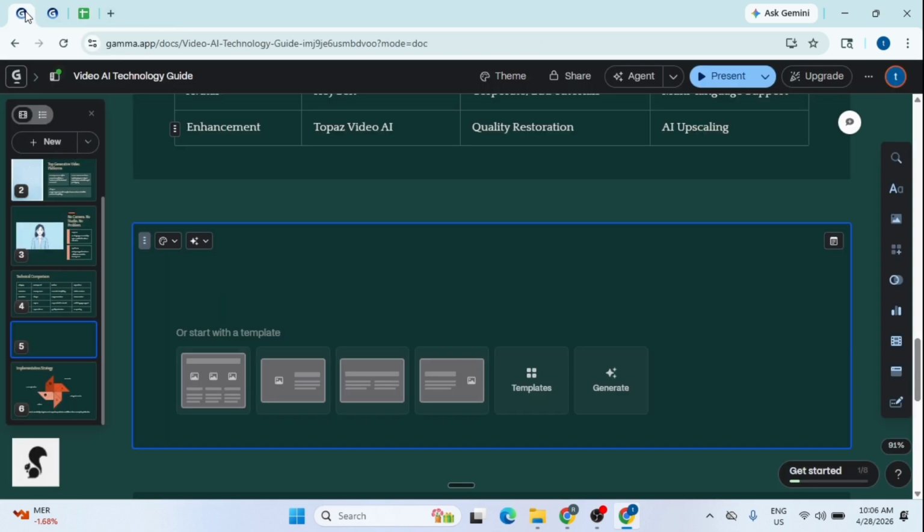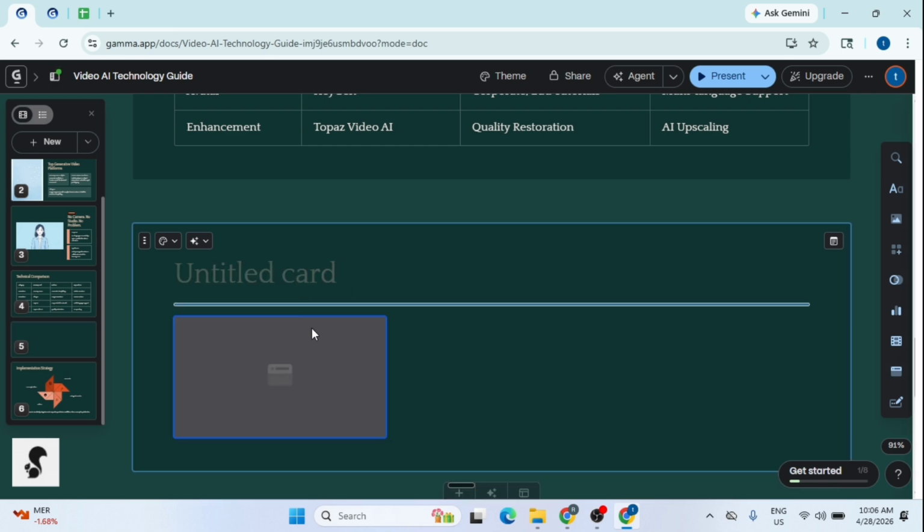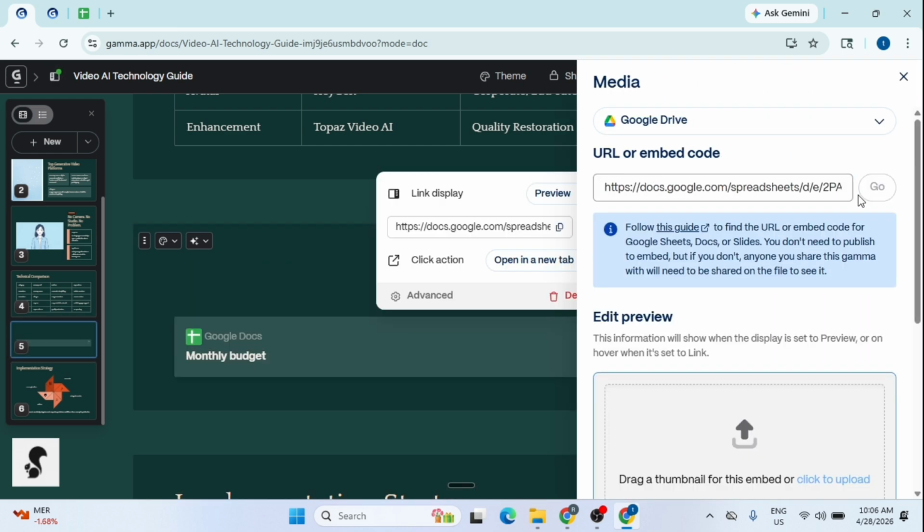Now, back in Gamma, I'll open the Embed Apps and Web Pages menu on the right and drag the web page or app block onto the card. I'll paste my embed code into the field and click Go.